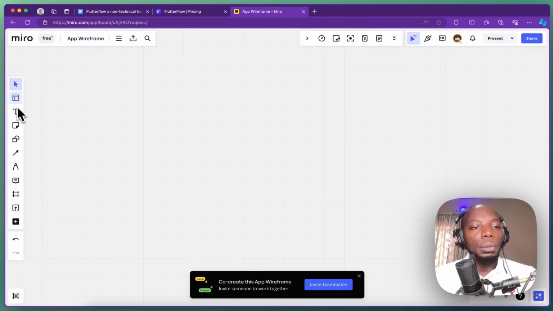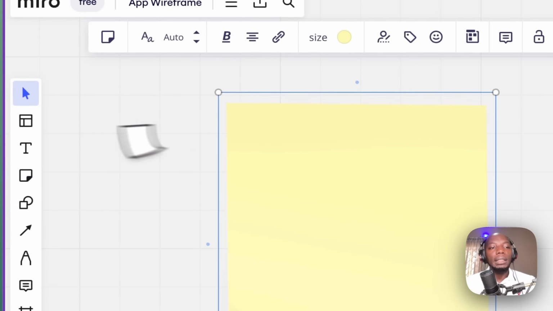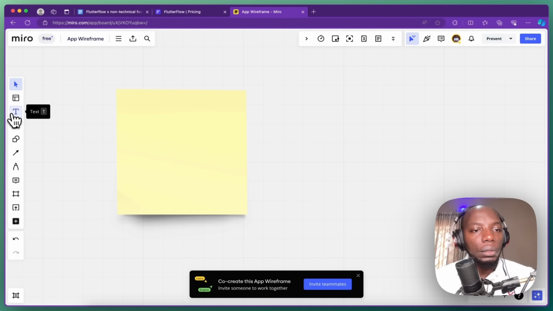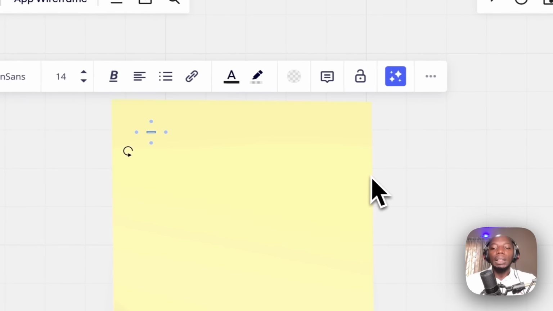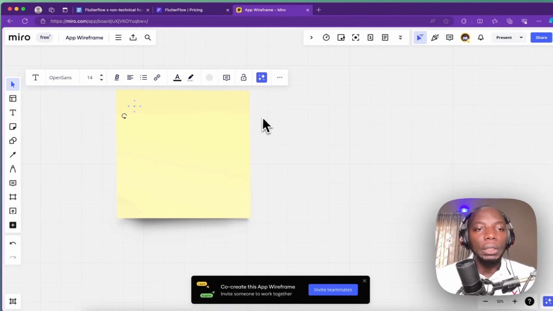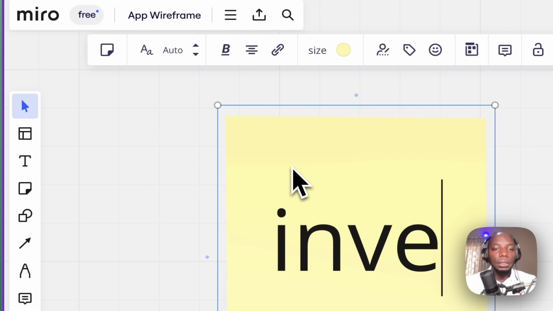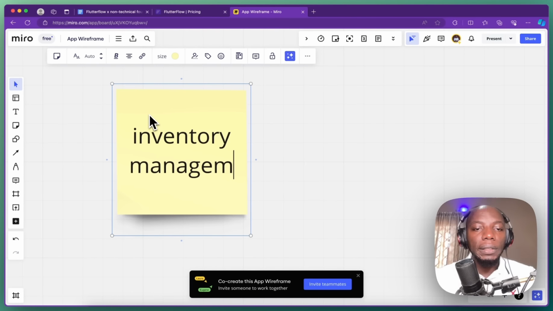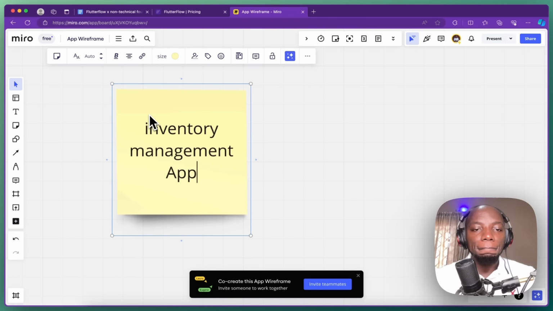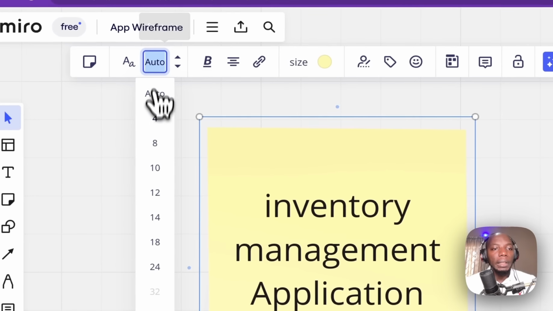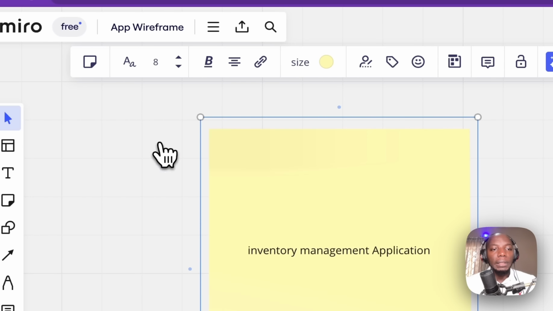Okay, so we'll bring some sticky notes right here, or let's bring a frame. Let's just leave a sticky note. We're going to ask ourselves, what kind of application is this? An inventory management application. And then I'm going to bring the size down.